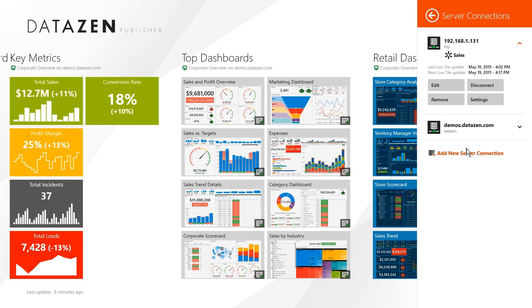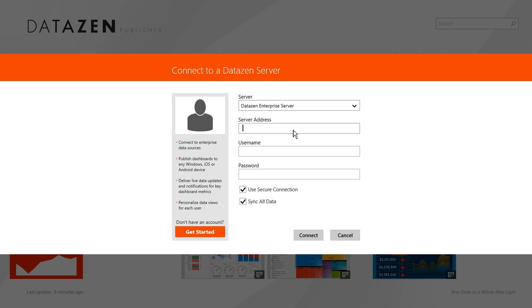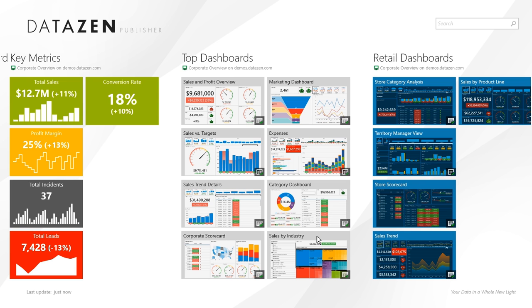And the server address and username. I will uncheck use secure connection. A secure connection is used only when you have a valid SSL certificate installed and you have HTTPS configured on port 443. And it can be a self-signed certificate. It has to be issued by a valid signing authority.